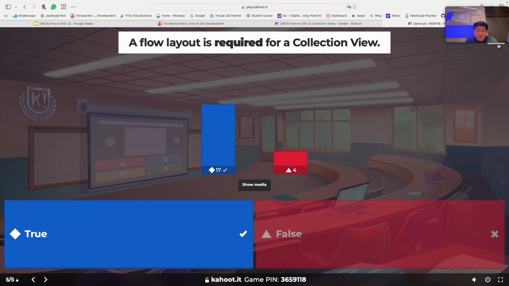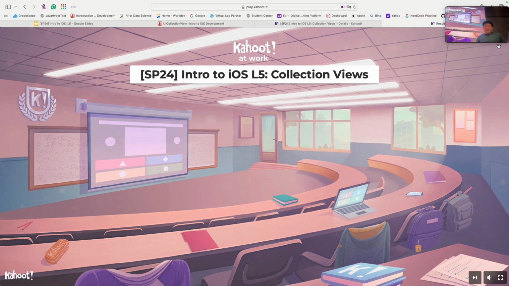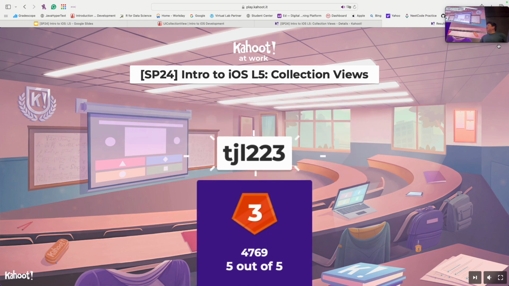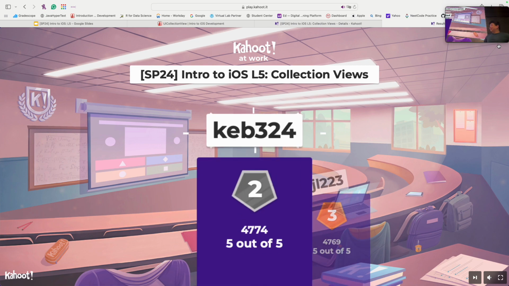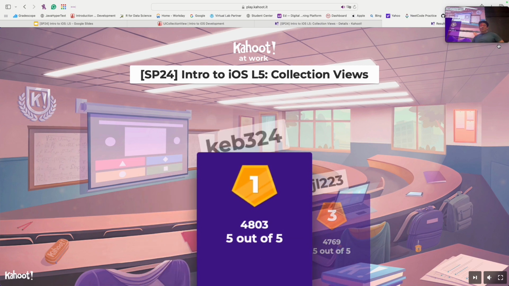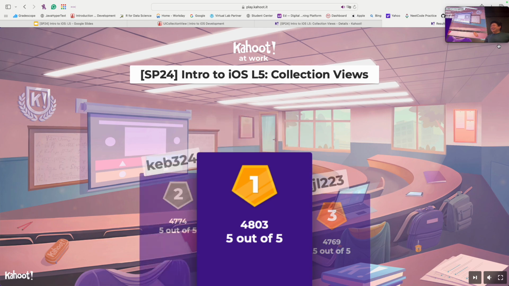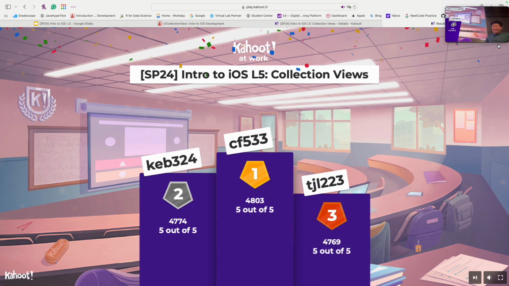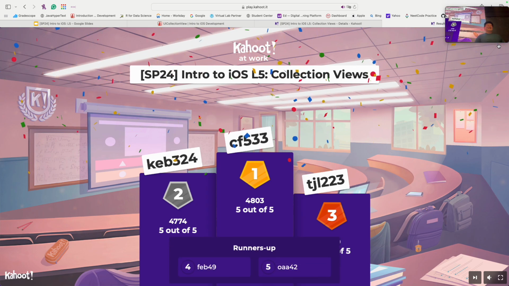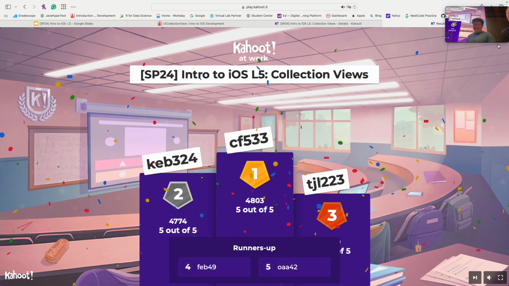Okay, nice. Let's see the scoreboard. It's probably going to do the glitch thing again. You're right, it's consistently glitching. I don't know why it always does this. You gotta fix that. Yay. Nice job, nice job.